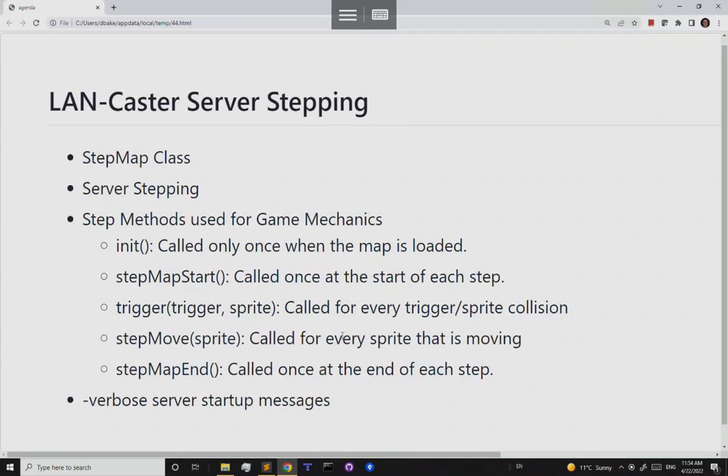In this video, we're going to look at how LAN-Caster does stepping forward in time, or moves one frame to the next. And we've talked a little bit about this in the video on the code overview for the server, but we're going to go much deeper into that. And I specifically skipped talking about one class that's in that server.